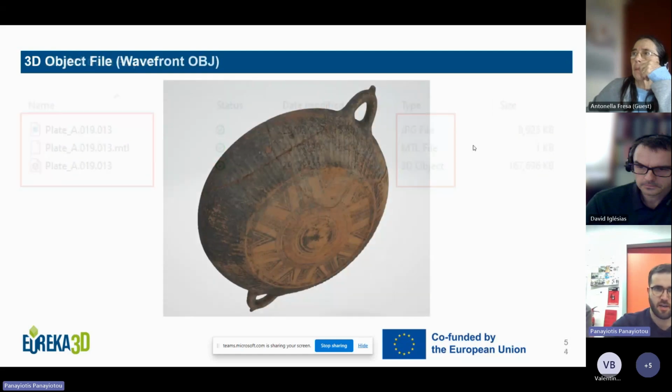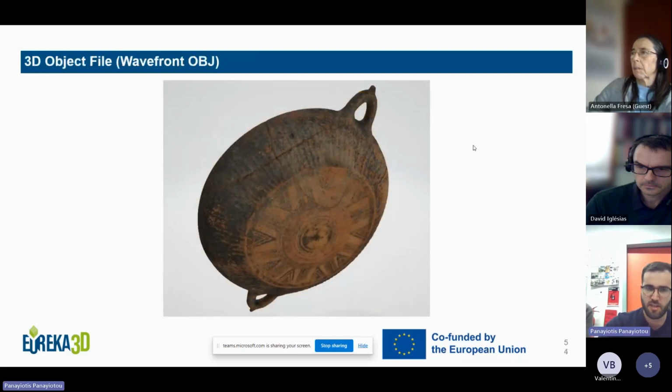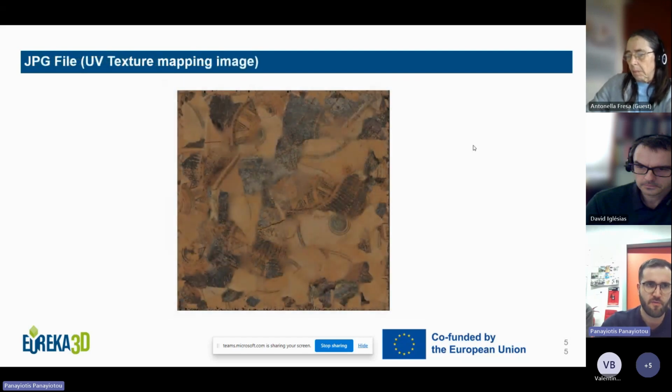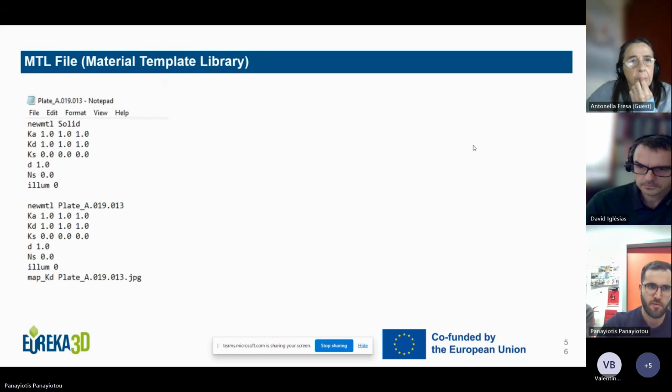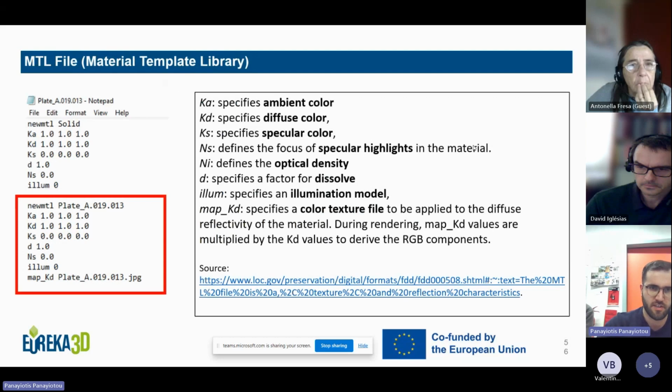On our visualizer we can see the OBJ 3D, and when you open the OBJ you see this. If you open the JPEG file, you see the UV texture mapping for the object. And when you open the MTL as a text, you can see the several parameters. I don't know, Drew, if you want to say something regarding this. Yes.